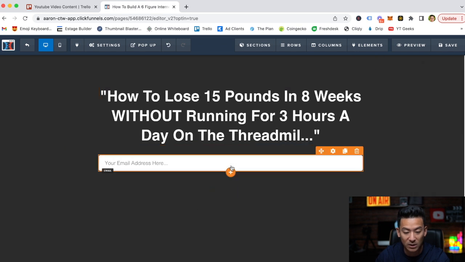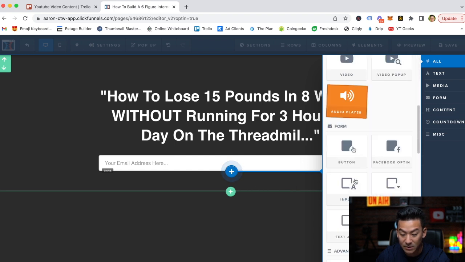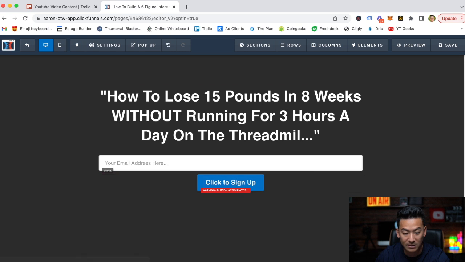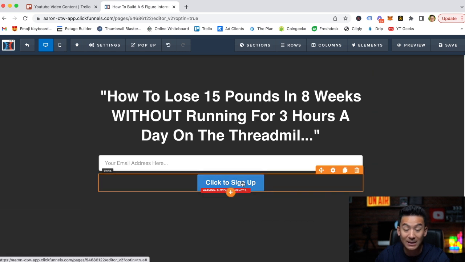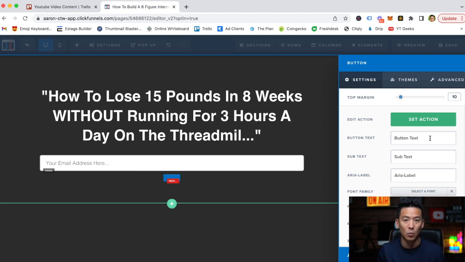Now the next thing that we need is a button, right? So I'm gonna click on add an element, and I'm just gonna add a button. I'm gonna click on the button element, and you can see that there's a button that shows up right there. Now let's clean this button up. I'm gonna click into the button, and I'm gonna put a cool call to action to get them to want to click on it.